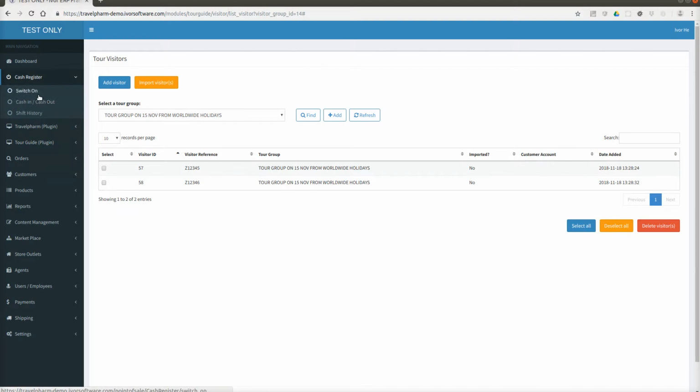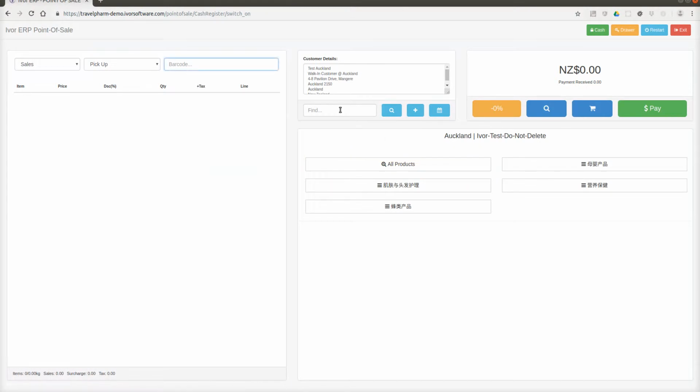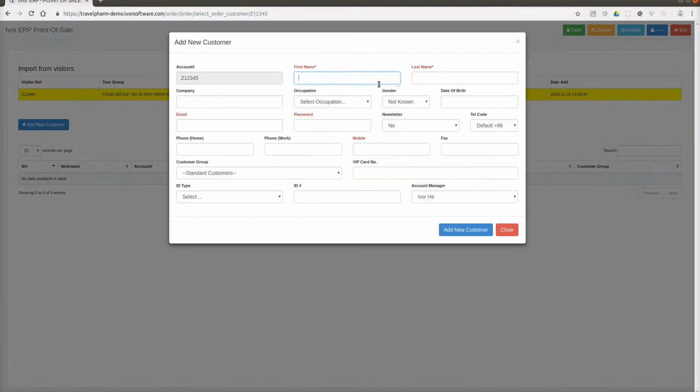Now you can go to the point of sale. Pretend those visitors come to you and you enter their reference number, like a passport number, into here, and the system will pop up. It tells you there's someone with this reference coming from this tour group. If you click on it, I ask for a name. Normally if that's a passport, you will have their name. Ask their name to create an account now.